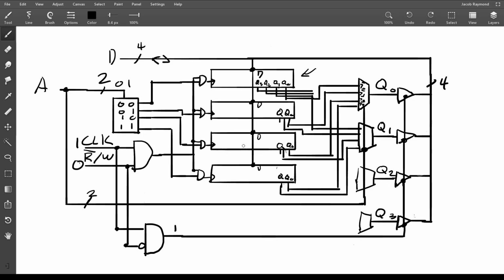Any questions on the read aspects of this? It's definitely the more complex part. If not, we're done. This is a memory component. It's going to be doing reading and writing. It's controlled by a clock, and the input and output are on the same line.